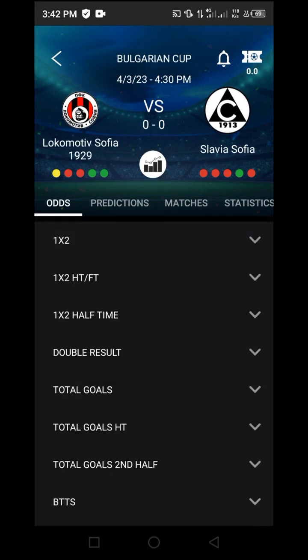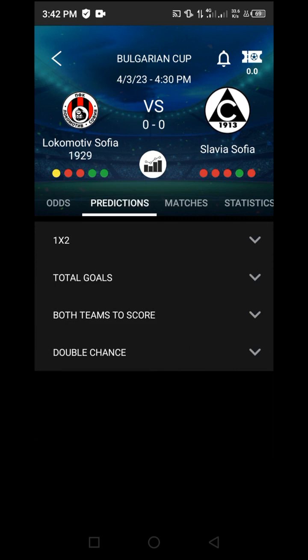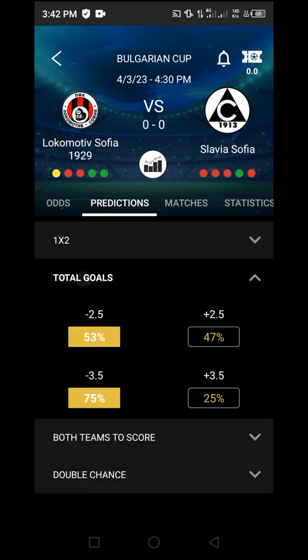The two or three very important areas to look at start with the one that says prediction. Click on it directly, and once you are there, make sure to locate the total goals, as you can see here. Click on it and make sure that the percentage of under 2.5 or 3.5 goals is above 50%. Once you are sure that it is above 50, then you can move to the next step.